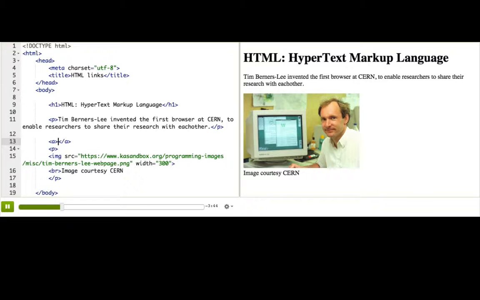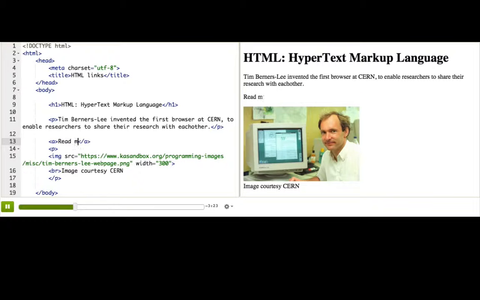To make a link, we have to write the tag, but we also have to decide on the text of the link and then the address that the link goes to. Let's make this link to a page with more information about the birth of the web. So the text of the link will go inside the start and the end tag. So I'll stick my cursor in here and write, read more about the history of HTML. Okay, so now we can see that text looks like a link, but it's not going anywhere yet. We need to add an address.